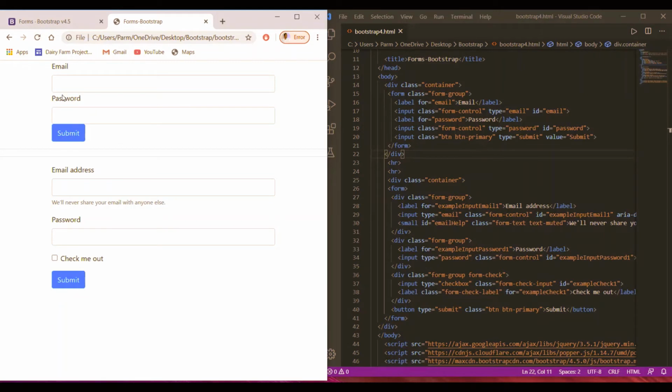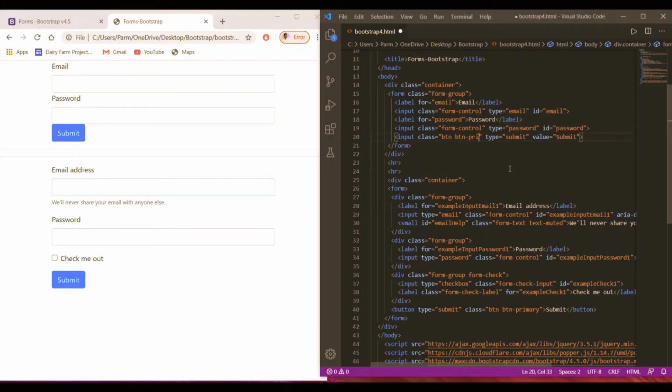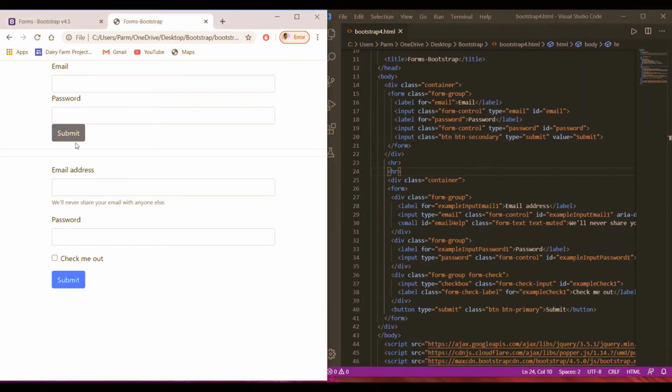Look at this. It looks very similar. If we want to change its color, we can use secondary, and this color will be applied. Even the hover effect will be applied to it automatically.